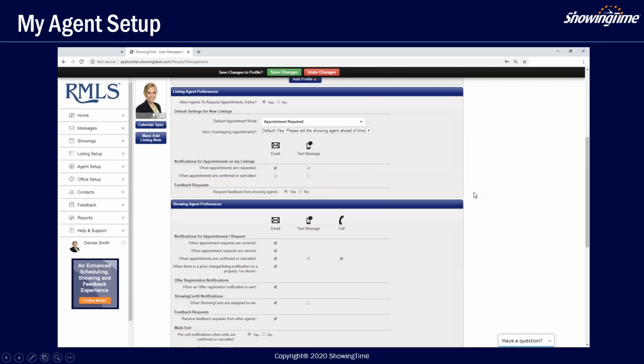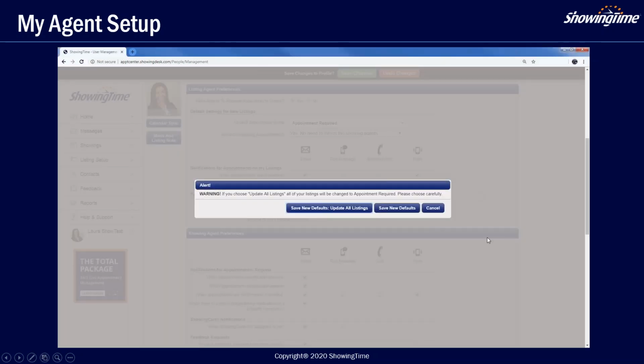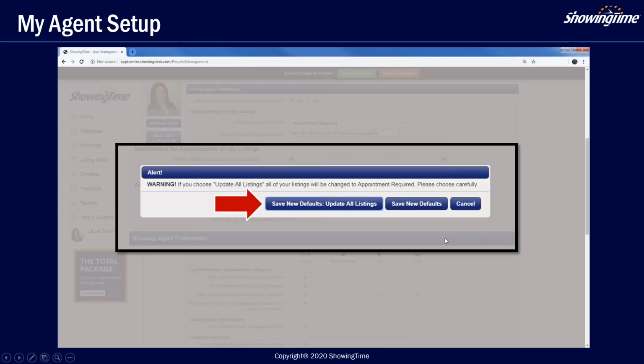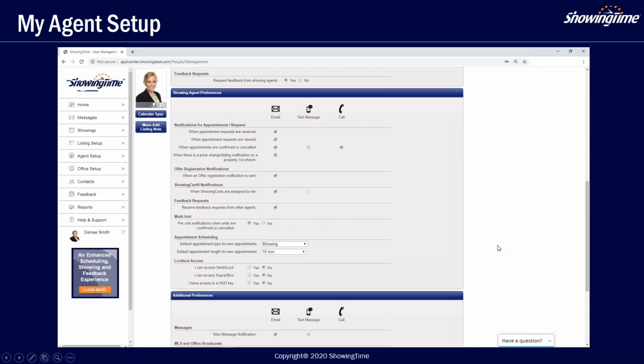Anytime you make changes to your listing agent preferences, just a quick note that it will always prompt you to save those changes. And it'll want to know if we should apply those changes to all of your existing active on the market listings, as well as future listings, or just future listings. So for example, if you change that appointment type from appointment required to go and show, should we apply that change to all your listings that are actively on the market right now, as well as new ones, or just new ones?